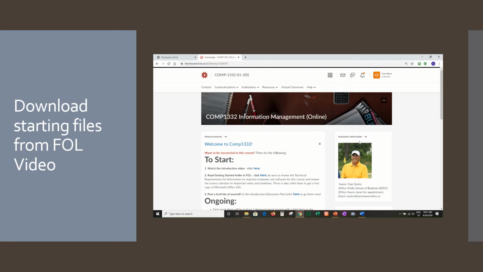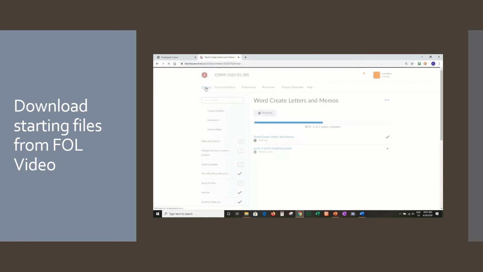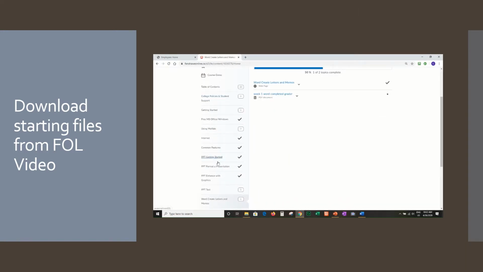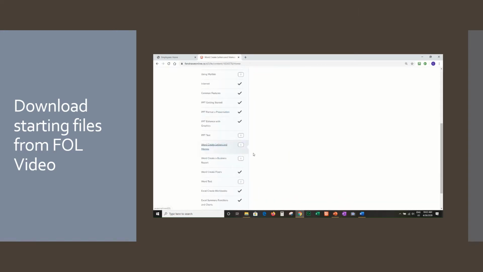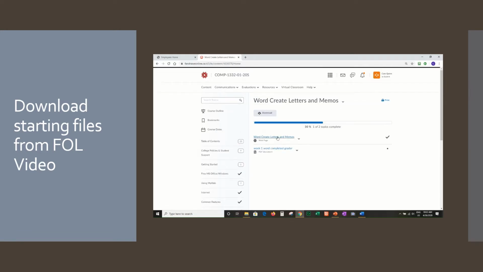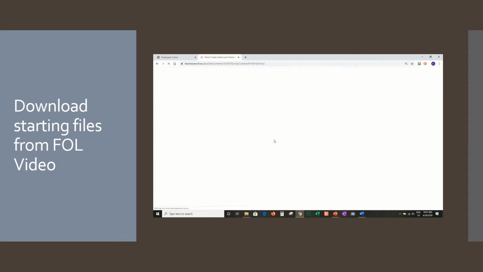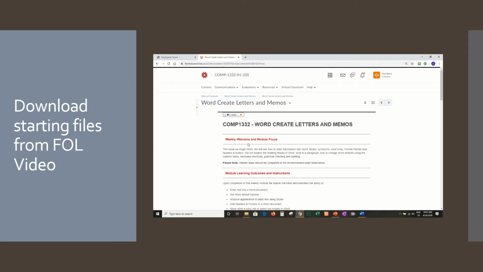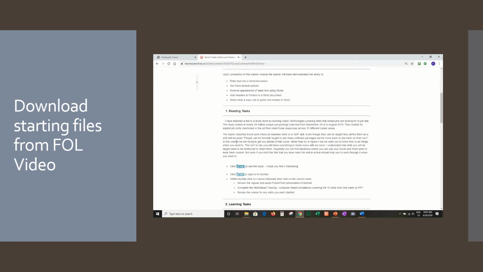Okay, so for this chapter, you're going to require two starting files from Fanch Online, so let's go through and do that. So you're going to go to Fanch Online, you're going to click on Content. You're going to search down the side until you find Word, Create Letters and Memos, and you will click to open up the file. All right. Now, just as an informational point, there is some information here that you can read through.